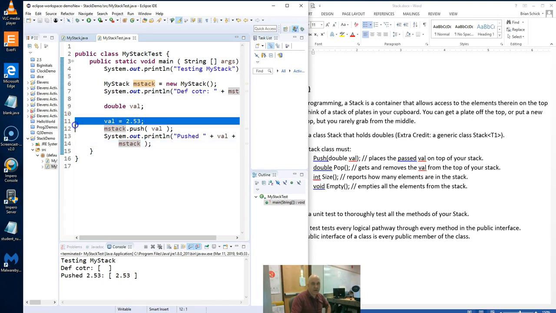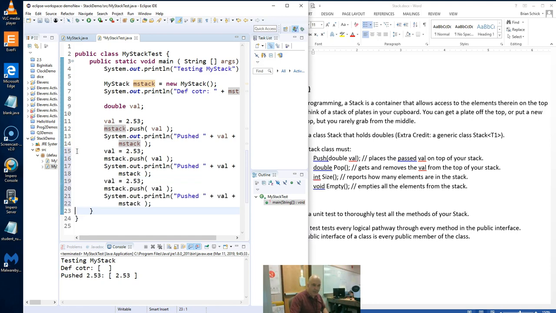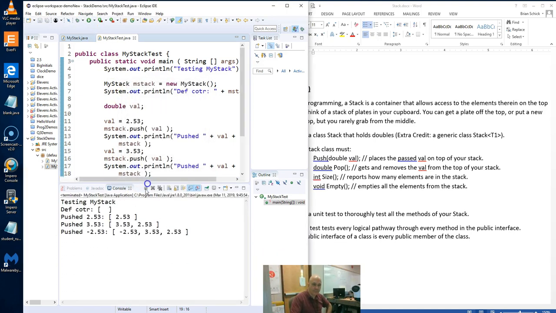In order to push, all we need are three things. Control copy. Let's push 2 more times and see what happens: 3 and -2. Here we push 2.53, it goes in front. We push 3.53, it goes in front. The 2.53 is still there. And we push minus 2.53, and it's still there. Yay, push is working. What's next?